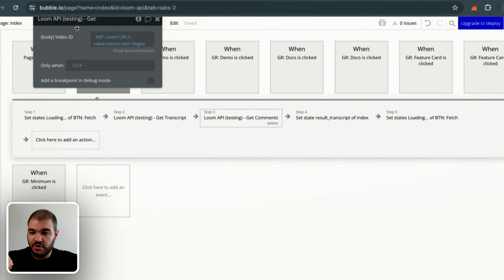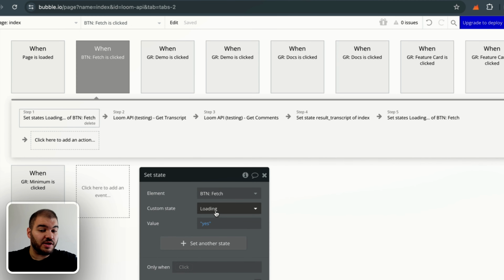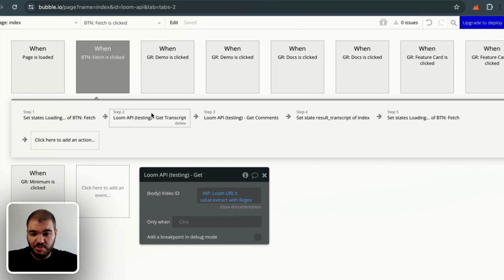We can see that it's a workflow with a bunch of steps. And the first step is setting a state, which is just setting a loading state to yes. So this is just for the UI. And then it's doing the API call and it's doing another API call. So it's doing two separate API calls, one to fetch the transcript and one to fetch the comments. So that's good to know that the plugin has two API calls.